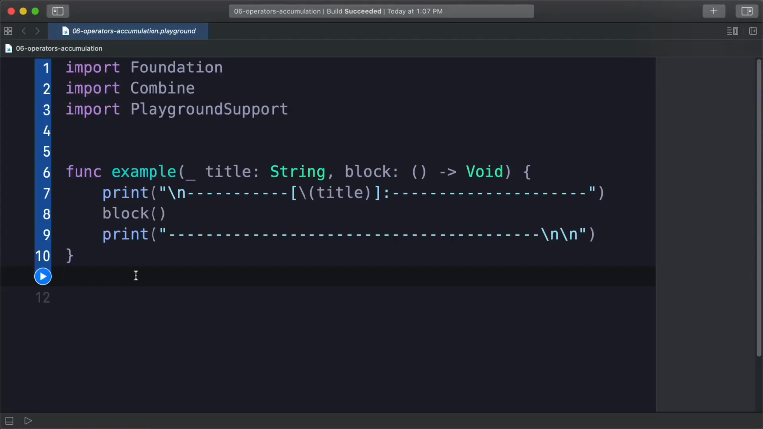So I want to cover some more operators in this video, and the operators that I'm going to cover now are all operators that may wait a bit and collect some values before they actually emit anything downstream. And the first of those I want to show is an example of a reduce. Now I mentioned last time that reduce, or rather scan in Combine, is very similar to reduce in the standard library, with the one exception that it continues to send values as it receives them. It just also allows you to accumulate a running total or some sort of result.